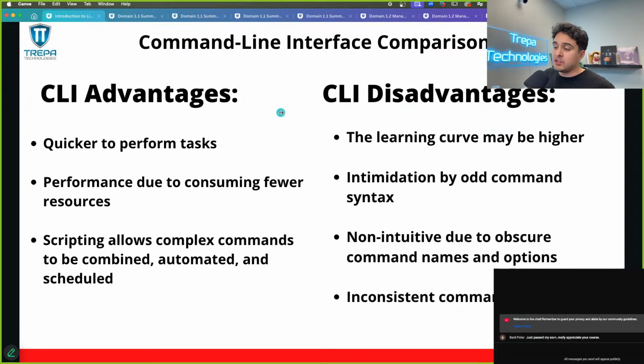So some advantages when using purely CLI versus not purely CLI. So quicker to perform tasks. Most system administration happens from the bash shell, okay? If you're a system administrator managing Linux web server farms, you're using either bash or some sort of configuration management tool like Ansible, Terraform, which is, again, CLI-esque. So CLI advantages: quicker to perform tasks, performance due to consuming fewer resources. Scripting allows complex commands to be combined, automated, and scheduled. So if you're a bash shell scripter, cron jobs and bash scripts can give you that infrastructure as code feel to run scripts for mundane tasks.